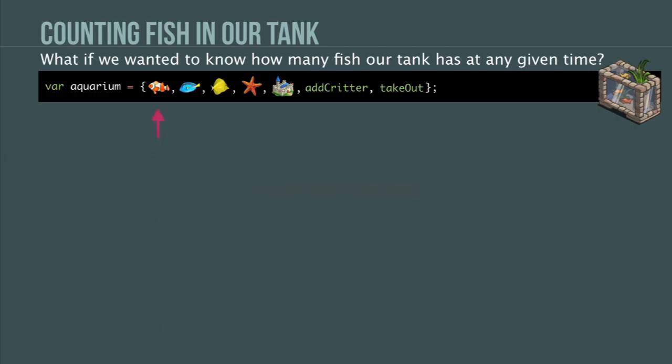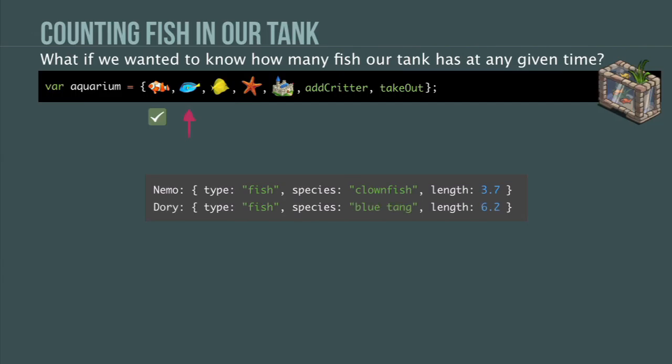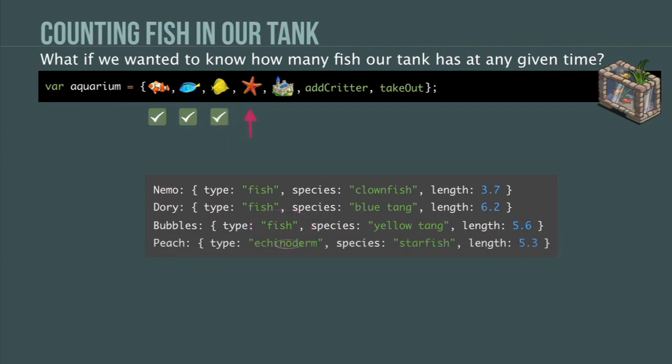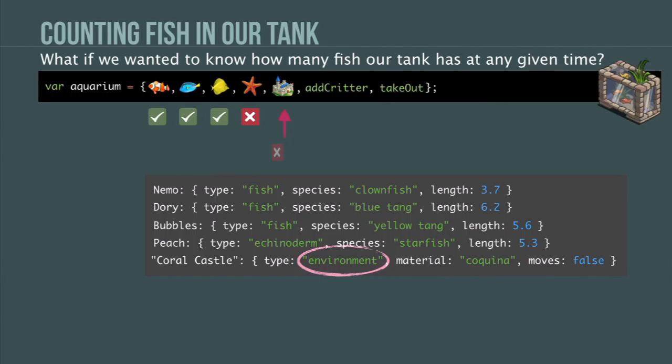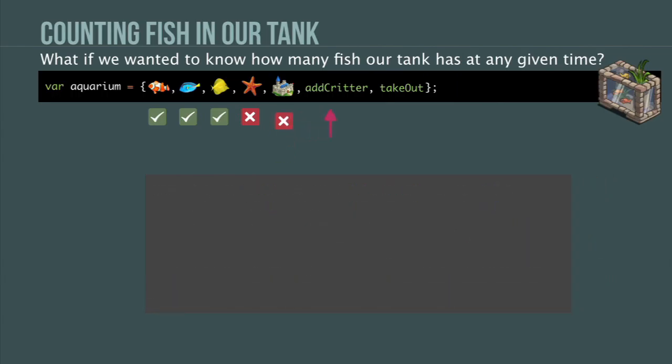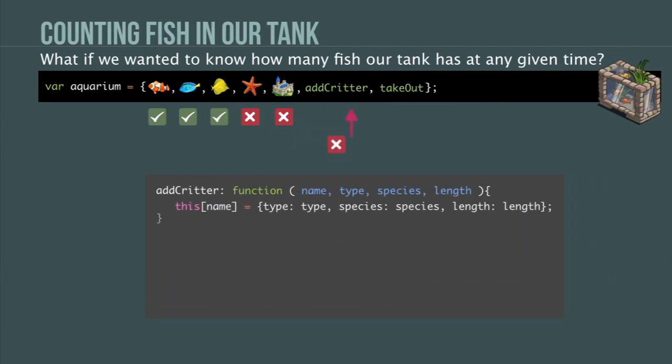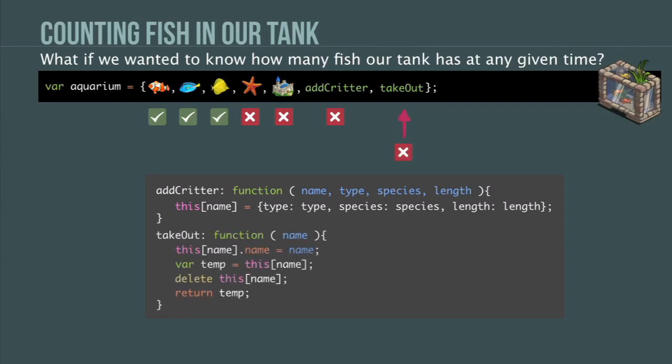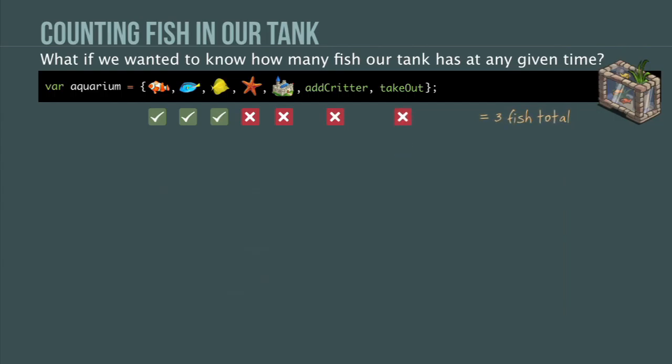The first one is the Nemo property, and if we look at its type, we see that Nemo is definitely a fish. We'll follow that with Dory. Dory is also a fish. Bubbles is a fish. But Peach is an echinoderm. We call it a starfish. It's not really a fish. Then we move on to the Coral Castle, and that's an environment. We'll add critter as a function, it's definitely not a fish. And take out, same thing, it's definitely not a fish. So, 3 fish total, right?